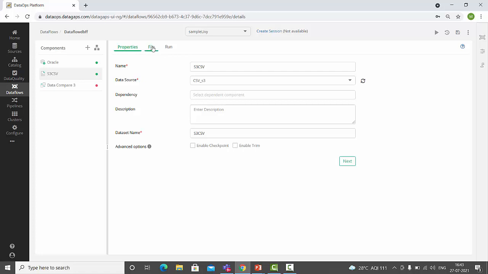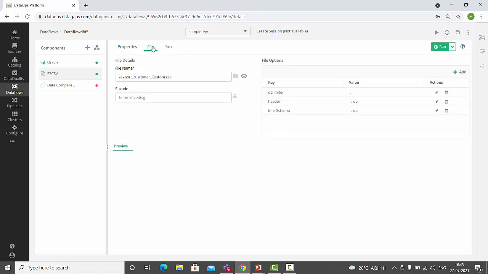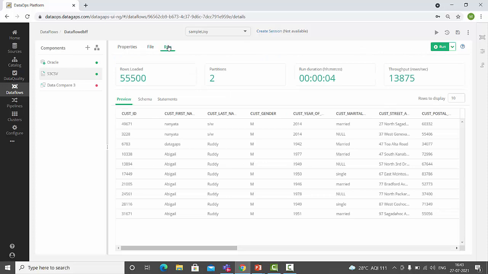Under the file you have the file name and different file options, like how the file is. It has a delimiter, what the delimiter is, the header, and whether to infer the schema or not from the file. So these are the properties. Once we run this, we'll see the results in the run section. Again, it is loading 55,500 records. It internally made two partitions, and the run duration was 4 seconds.